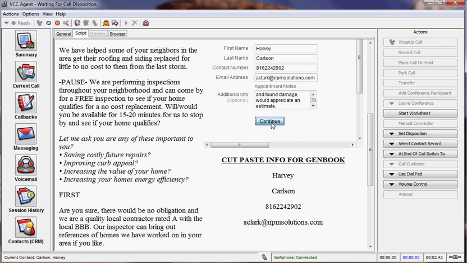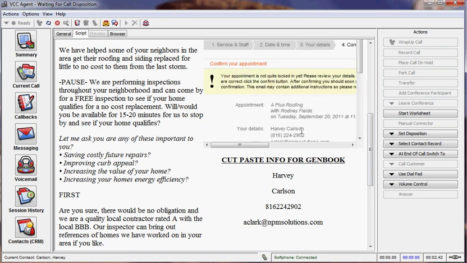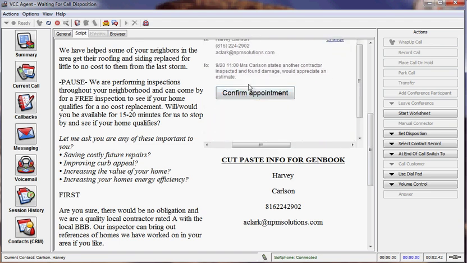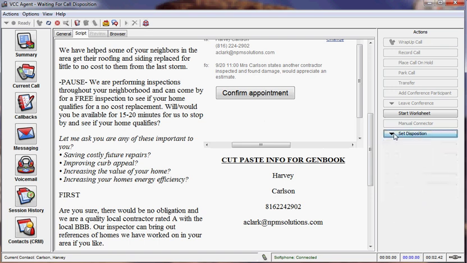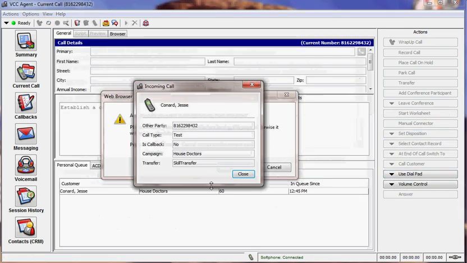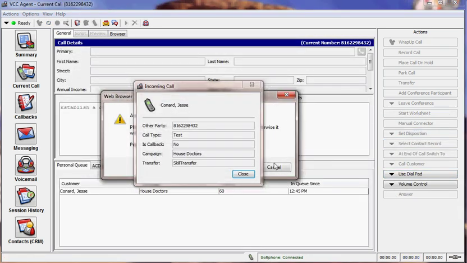You would then click Continue, and it says you must confirm it, so just look at it, make sure everything is right, and then you're going to click Confirm Appointment. Since I'm not actually booking an appointment, you would normally click Appointment Set, but I'm going to just click Not Interested, and OK. And we got a new call.